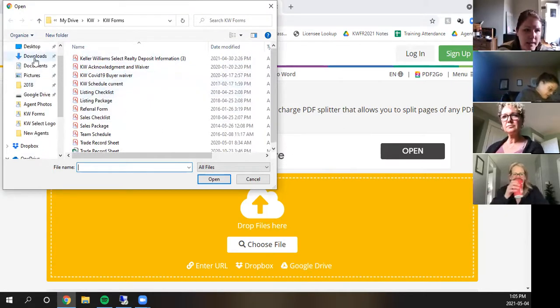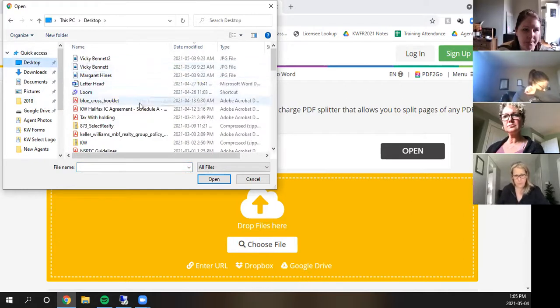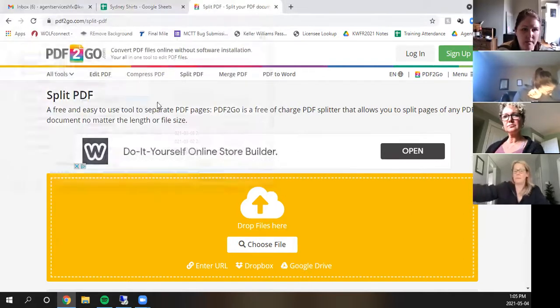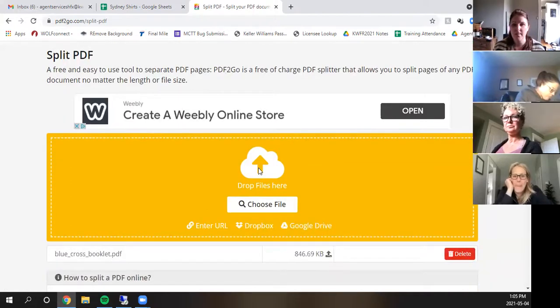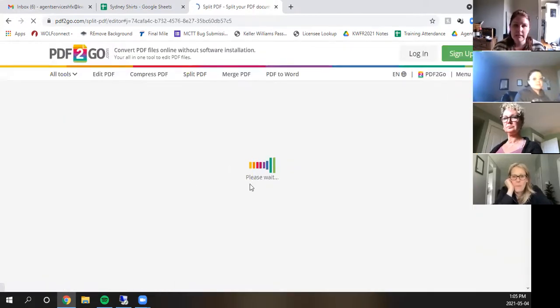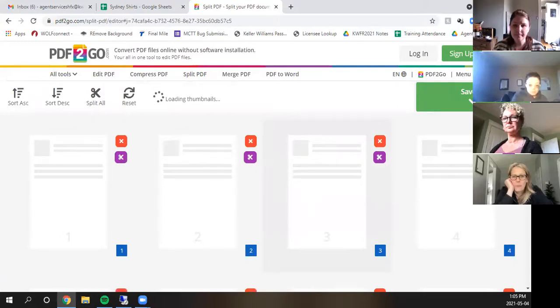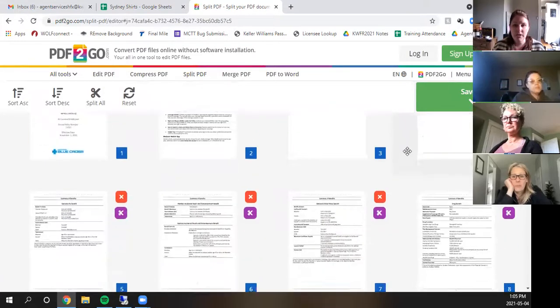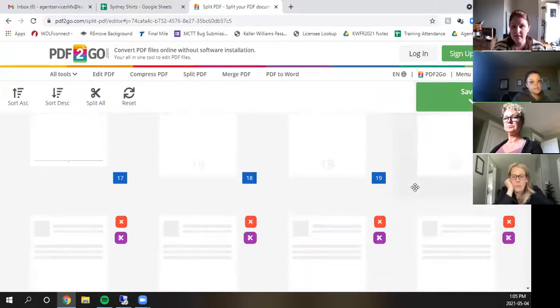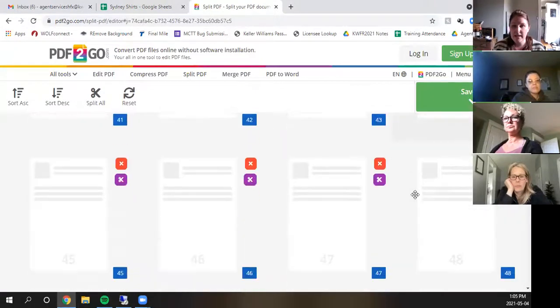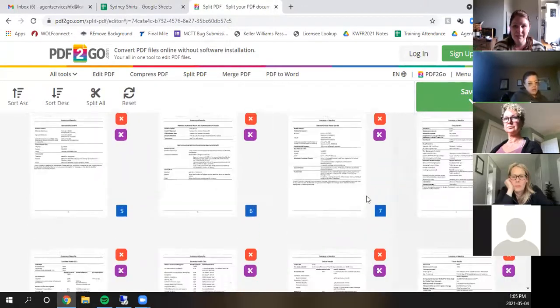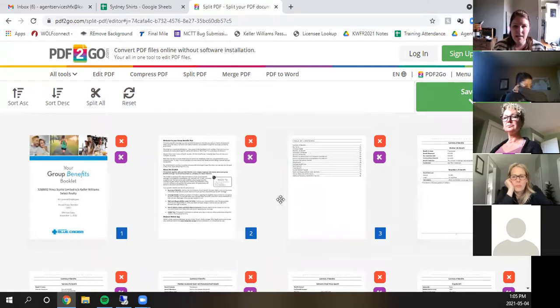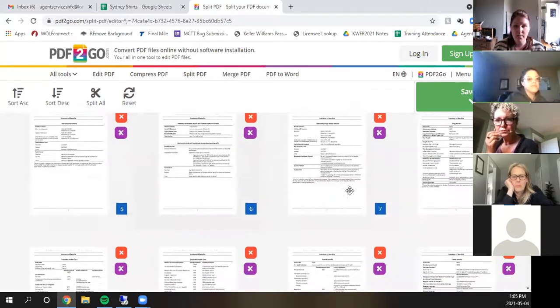Let's see what I have on here that I can use. Oh, here's the Blue Cross book. If I needed this split into different documents for some reason, literally upload it. It is going to show me all of the pages, and wherever I need it to split and be a different document, I click the scissors. So if I need pages 1 through 7 to be one document, I click the scissors.